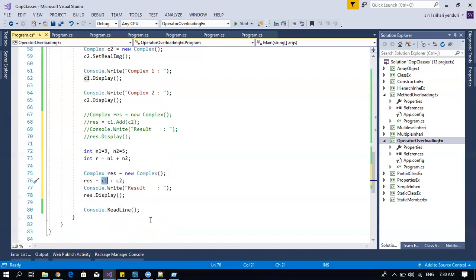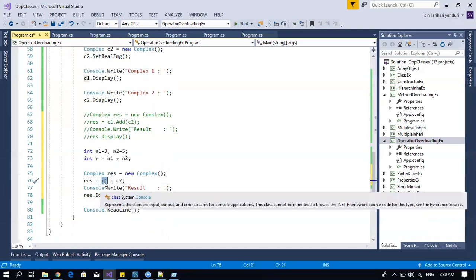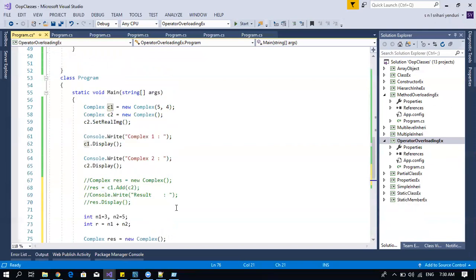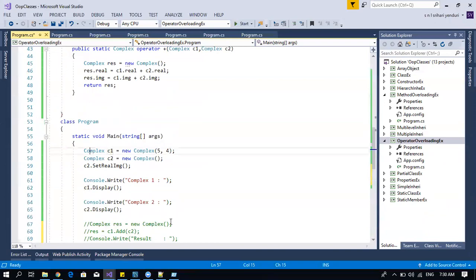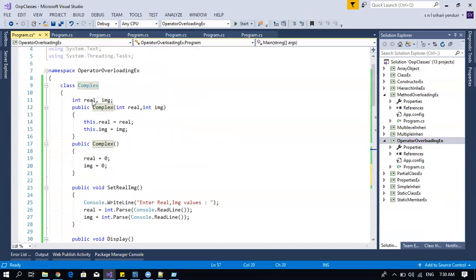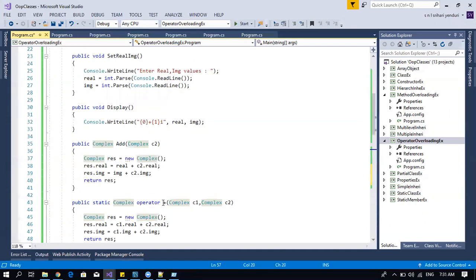But how will it invoke? You can check under which type the object is created. The object is created under the complex type, so it goes to the class and verifies the function which overloads the actual functionality of the plus. So when you use this operator, the compiler automatically overrides the actual definition of the plus. But it won't overload the complete definition. It is only overloading, so it doesn't override the actual definition.